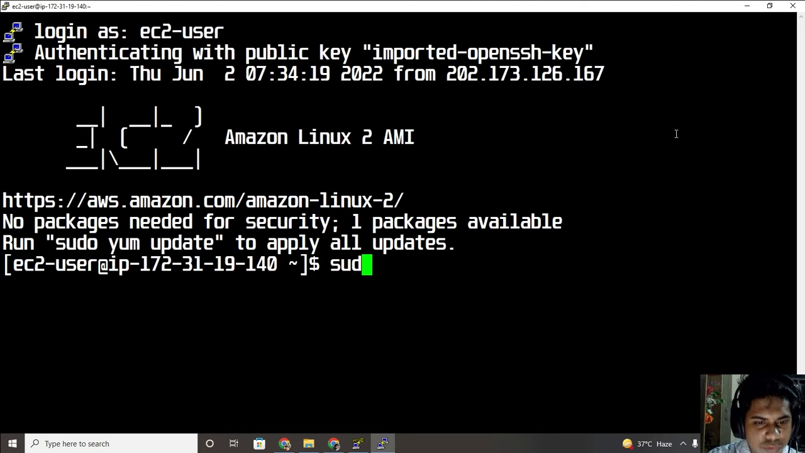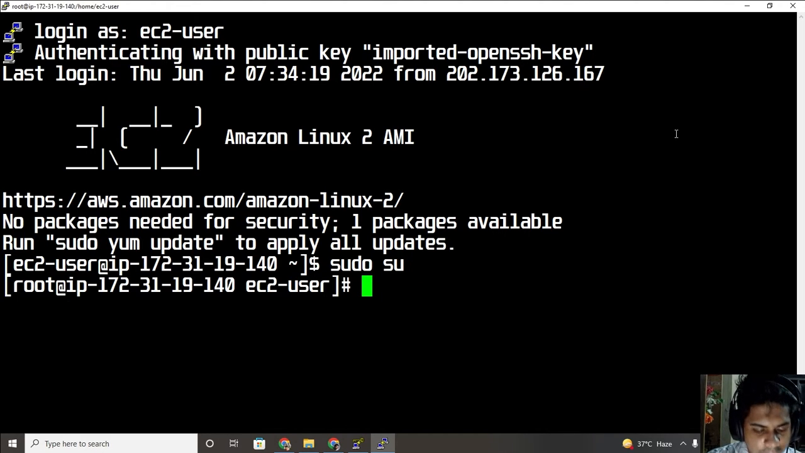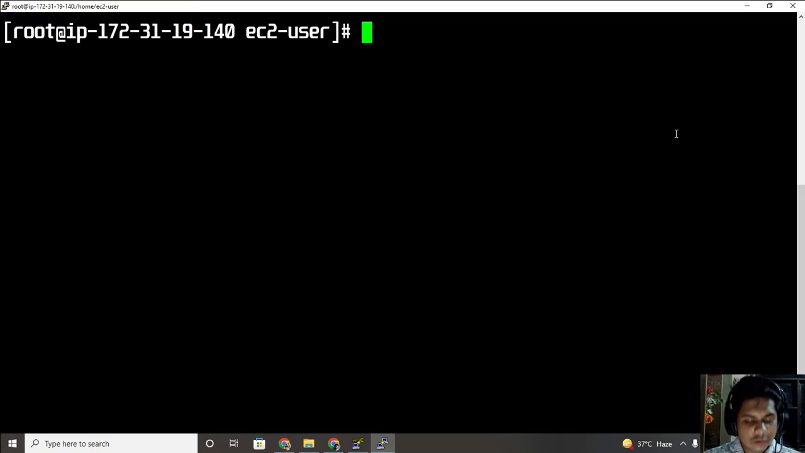Now it's time to become a root user, sudo su. Now let me clear first. I already showed you how to pull an image from Docker Hub, as well as how to check images by using this. There will be some images.